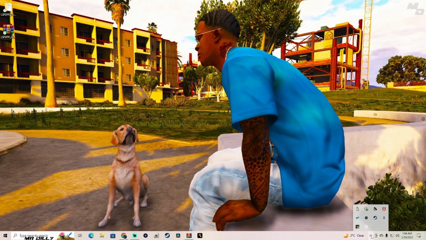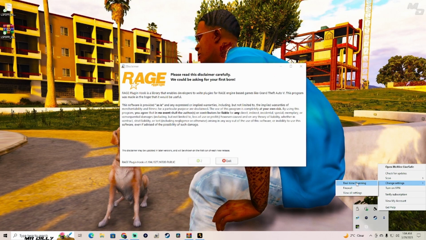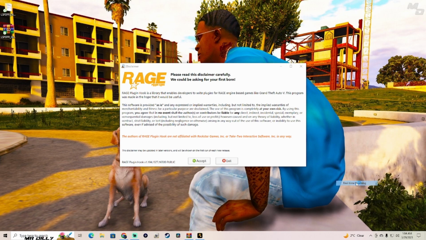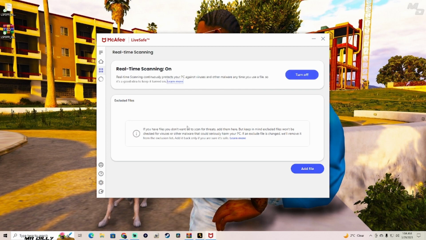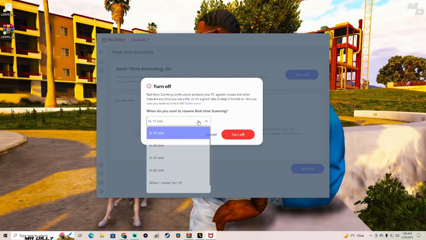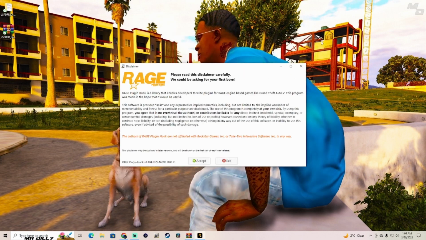The other thing you might need to do, especially if you're running RAGE Plugin Hook, is to turn off your virus protection. For me, I use McAfee, so let me do this first before I run my game. I'm just going to turn it off for a little bit, and then we can go from there. Okay, let me turn it off for the next 30 minutes. I'm pretty sure that's enough time for me to finish this tutorial. And we just turned off one thing.